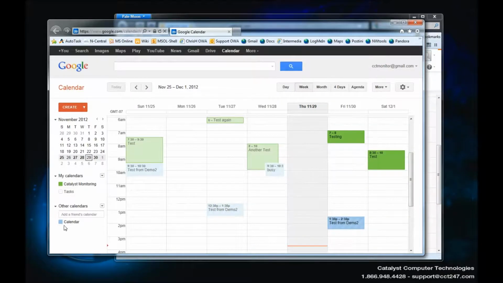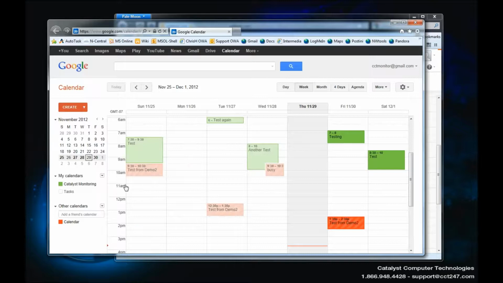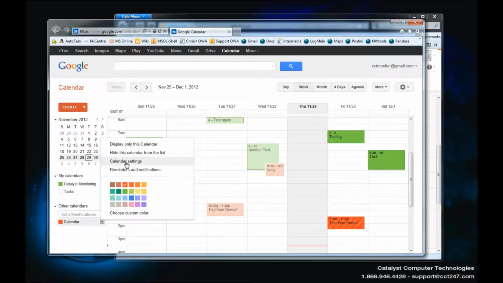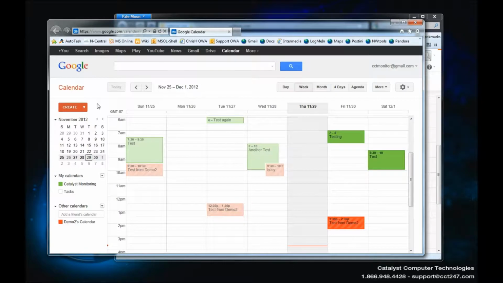Okay, I don't like that color so much. I'm going to go with a different one. There we go, that's better. And let's say I want to rename this. Click here, click on calendar settings. I'm going to go in here and rename it to Demo 2's calendar. Click save. Alright, that looks better.